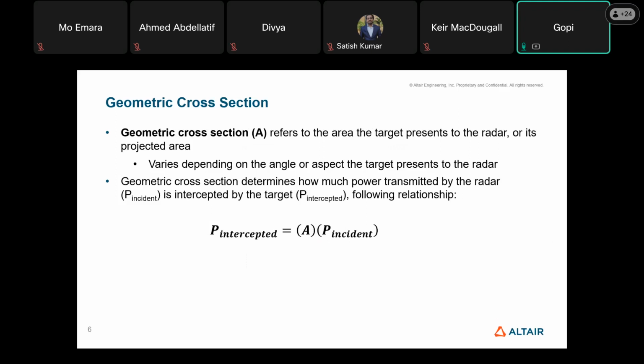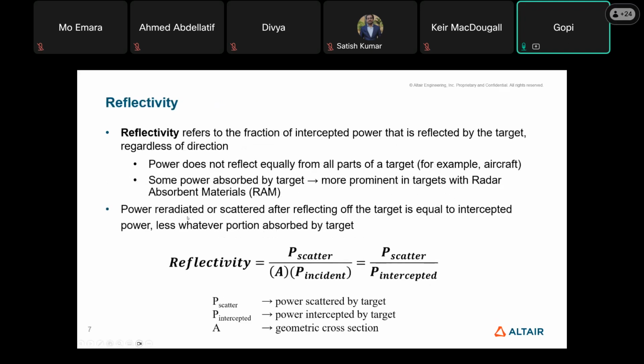So this is a simple expression that relates the geometric cross-section, the power intercepted by the target, to the power incident, or the power emitted from the radar. The next term is reflectivity, which refers to the fraction of incident power that is reflected by the target, regardless of the direction. If you take, for example, an isotropic emitter, it emits power equally in all directions, whereas if it is not isotropic, then the power is not equal in all directions.